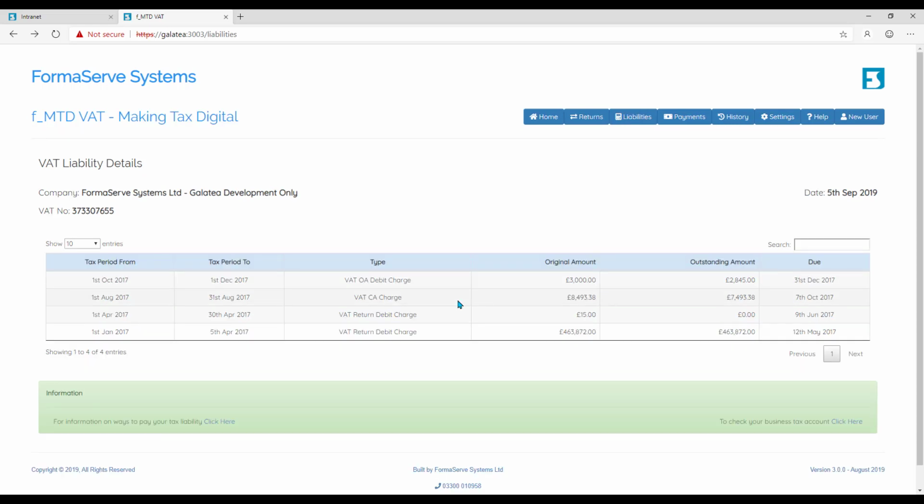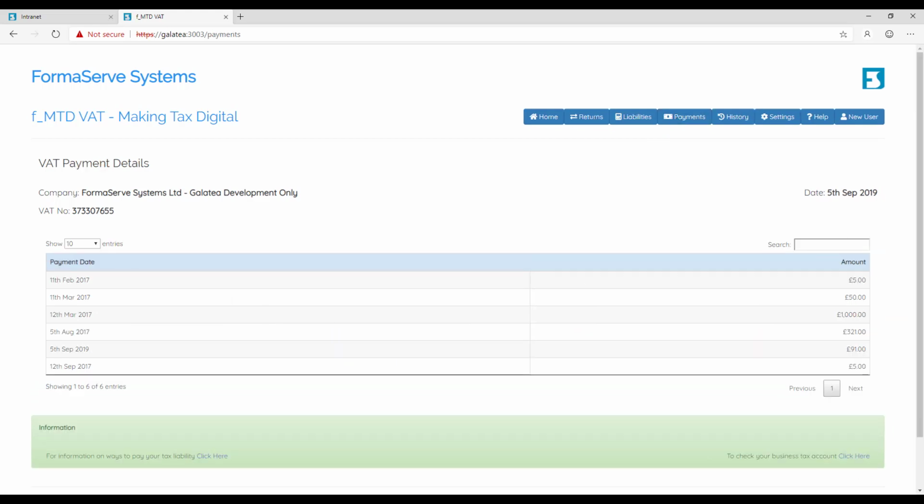So now we've shown you the liabilities, let's take you on to the next one, which is our payments. Click on the payments menu option. Again, it's going away to HMRC and it's come back, and now we can see all the payments that we've actually made. The next one to show you is the history page. Let's click on that.